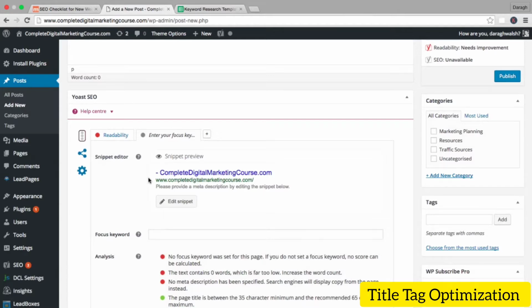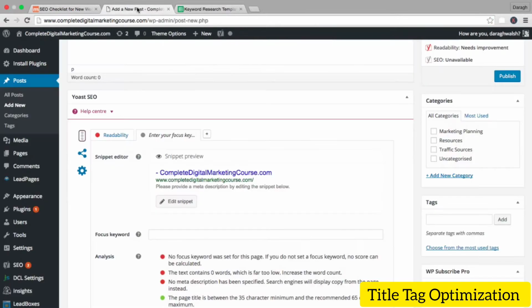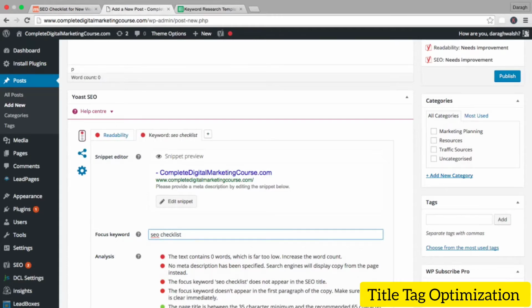I installed it a couple of lectures ago, but this will really help you out and remind you to complete all of these 11 steps every single time. If you don't have a WordPress site, don't worry, I've written all of the points here anyway. First thing we want to do is really pick one keyword per page, and the Yoast SEO plugin is a great reminder for this. It shows you focus keyword, so I'm going to pop that in right there, SEO checklist.